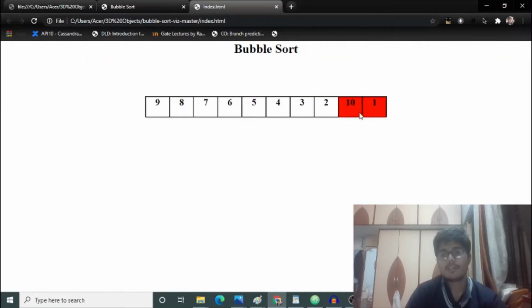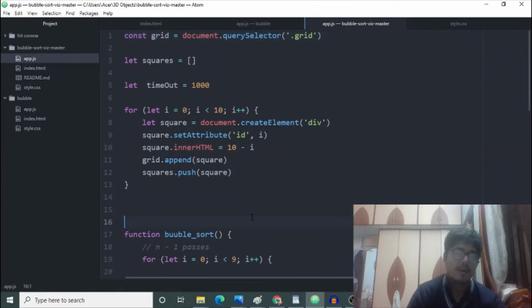Now this number will be compared and 10 will be here now. This is the completion of the first pass. Now the second pass started and it will place this 9 here. Then the third pass will go, this will place 8 here, so it will go on and on. So let me now increase the speed and let me show you what happens.